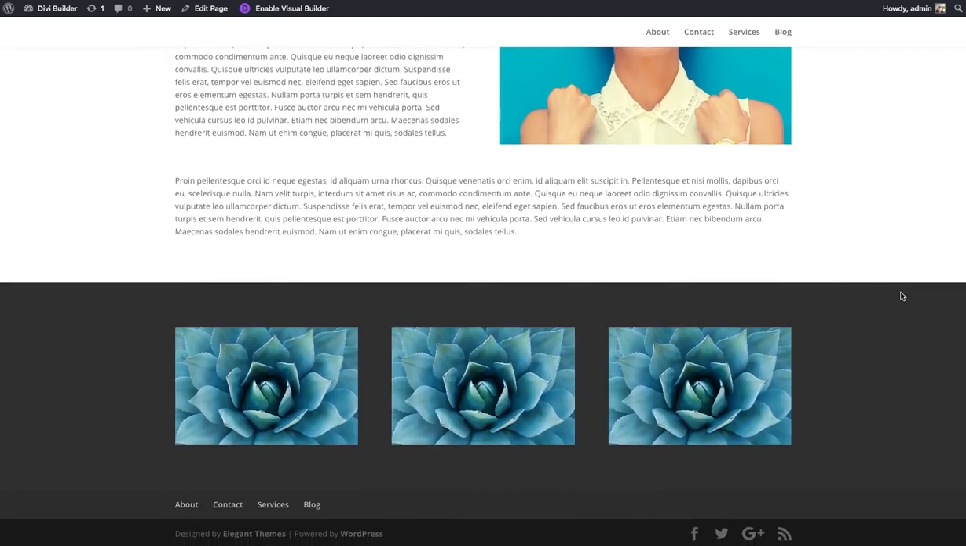Below this, we have our second section. I've added a dark gray background to this section. And so you can kind of see where the first section ends and the second section begins. And inside of this section, I have a single row. This row is a 3-column row, and I have placed an image module into each of the 3 columns.